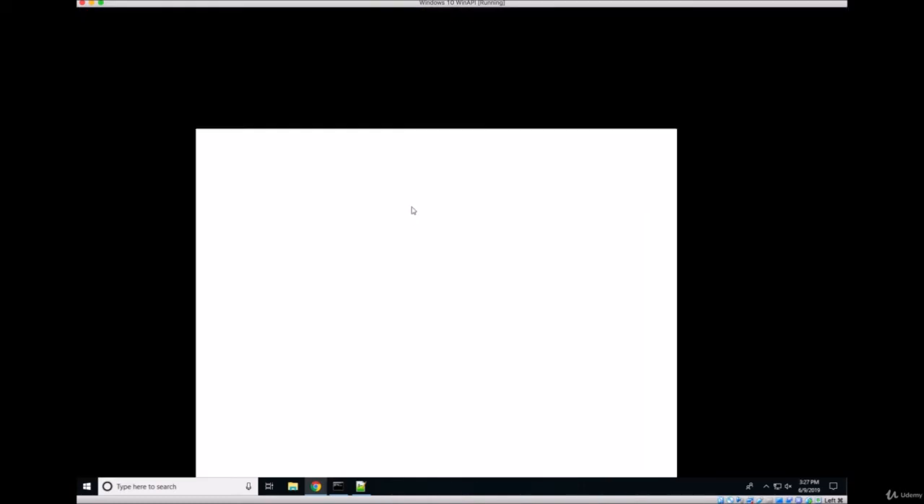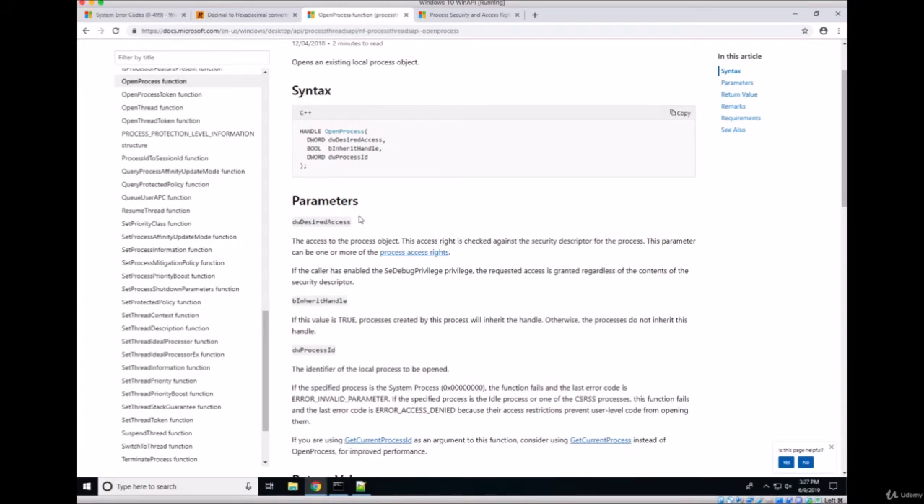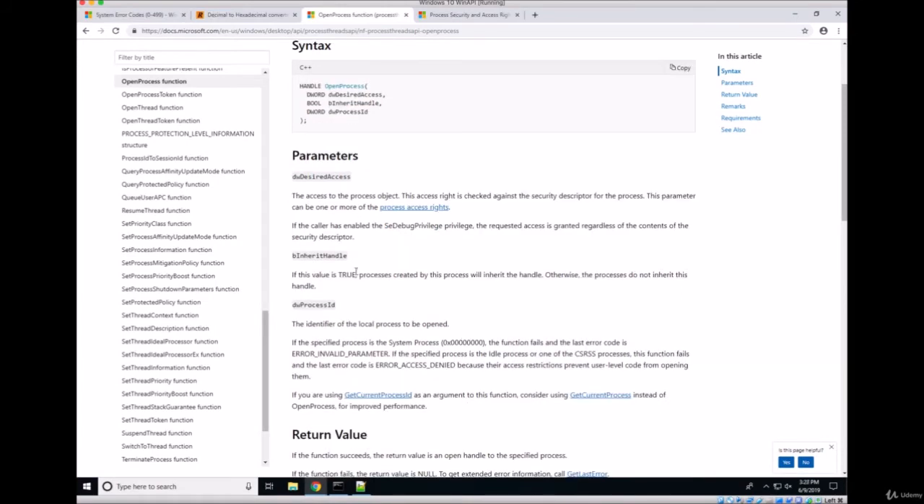So the next step here is the inheritable handle. So if this value is true, the processes created by this process will inherit the handle. Otherwise, it does not. We'll keep this as false. We don't need to worry about that for now. And then the process ID. Now, it's important to understand here that if the process is 0 or null, if that is the specified process we're looking at, and the function fails, the last error code is going to be this.